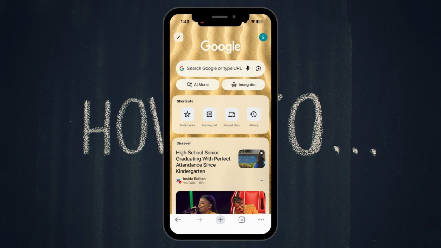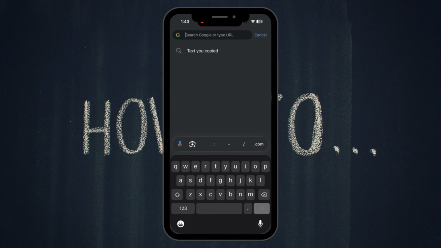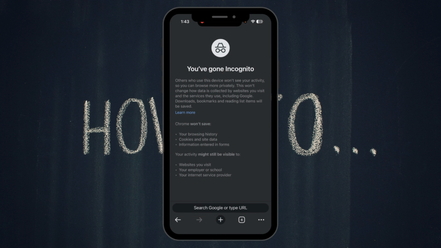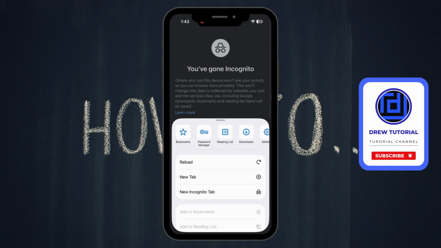So very simple, just click on Incognito right here, or you can also click the three dots and click New Incognito tab. And to exit this, just click the three dots and click New tab.